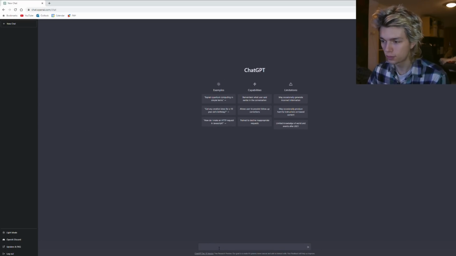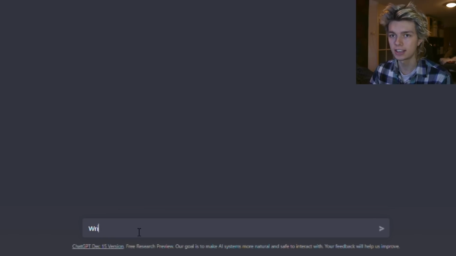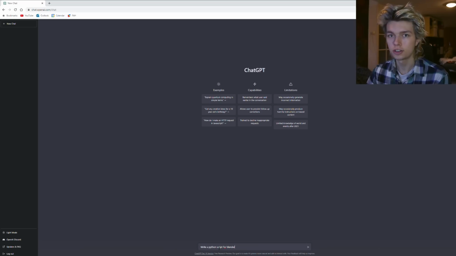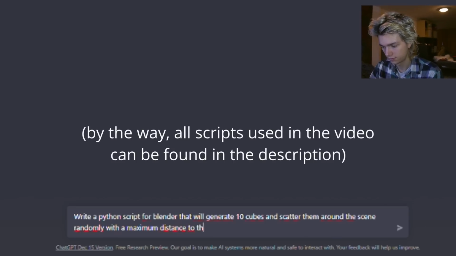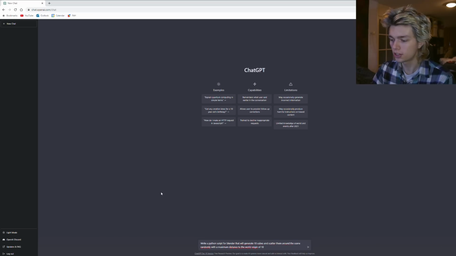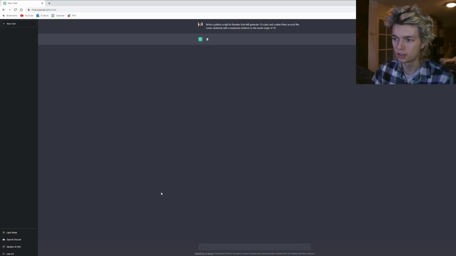We're going to create our first prompt for the AI, and I'm going to ask it specifically to write a Python script for Blender. And to just start out simply, let's create 10 cubes and scatter them around our scene with a maximum distance to the world origin of 10. Once you've typed your prompt, you can simply hit enter and it will output something.